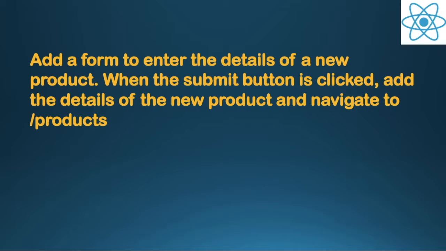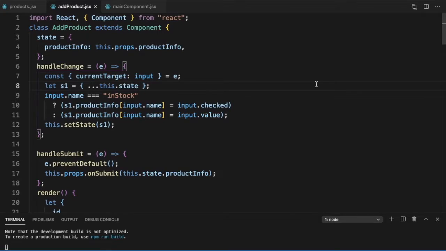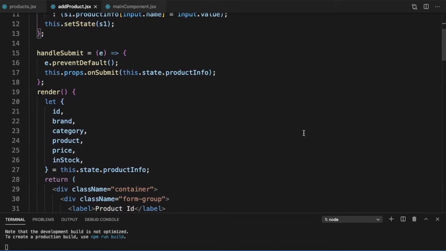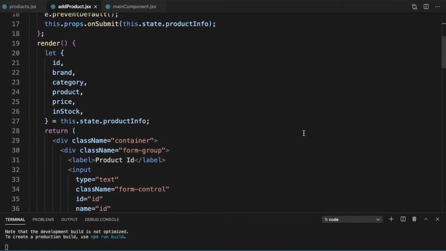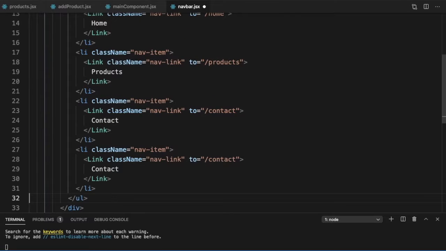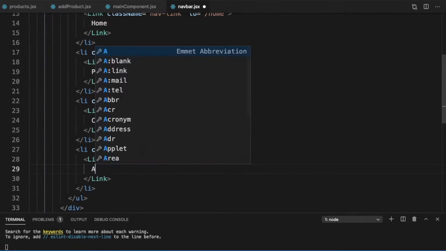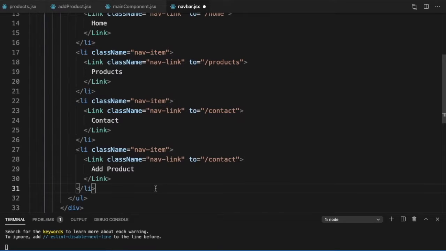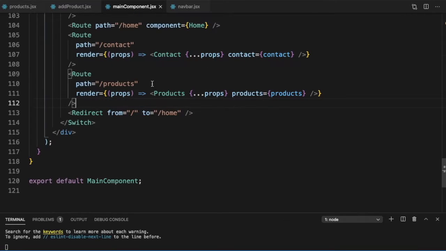Add a form to enter the details of a new product. When the submit button is clicked, add the details of the new product and navigate to slash products. So here we have created a component add product, which just shows a simple form to take the details for a new product. So in our nav bar, let us just add the link for the add product. So this is add product, and it goes to slash add product. Let's go to our main component and create a route.